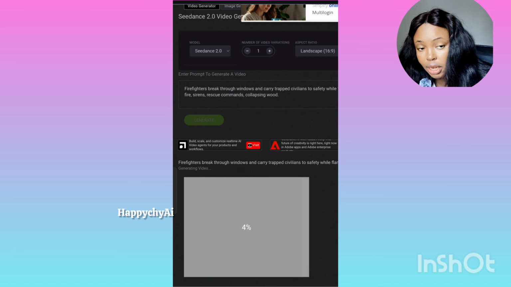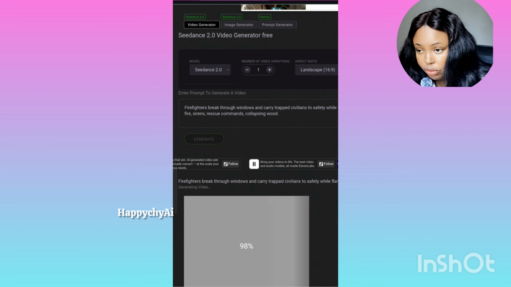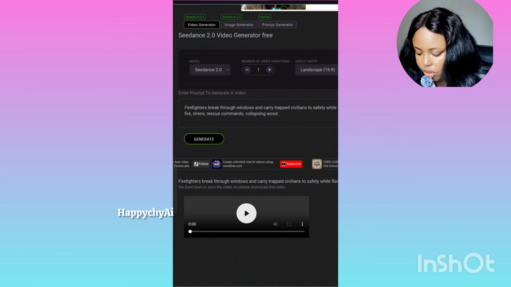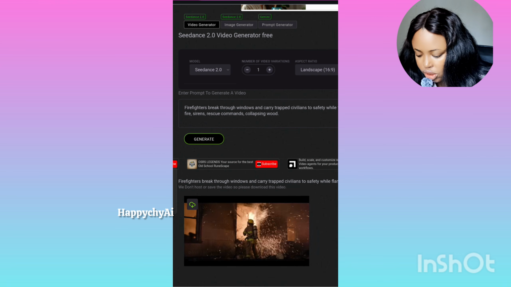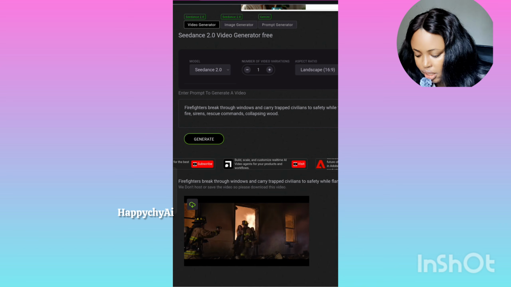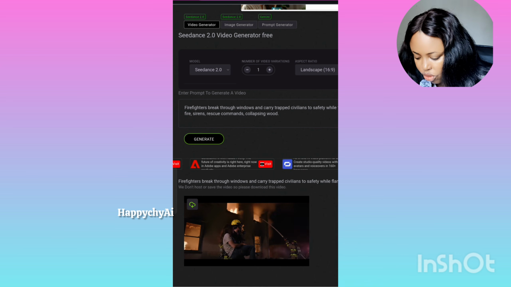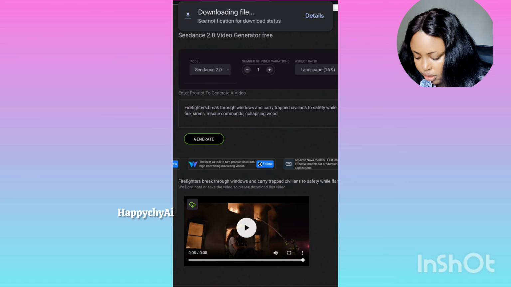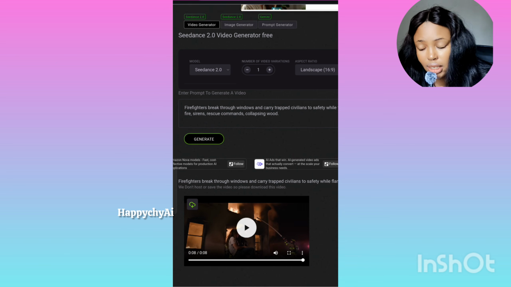You can see it is already generating. Now we will be trying VEO 3. We will be trying generating image to video equally on this tool. Now it has generated. You click on the three dots, preview it, then you download it. It has generated my video. The three dots here, click on it and download. It is downloaded. Now you have seen Seedance 2.0.